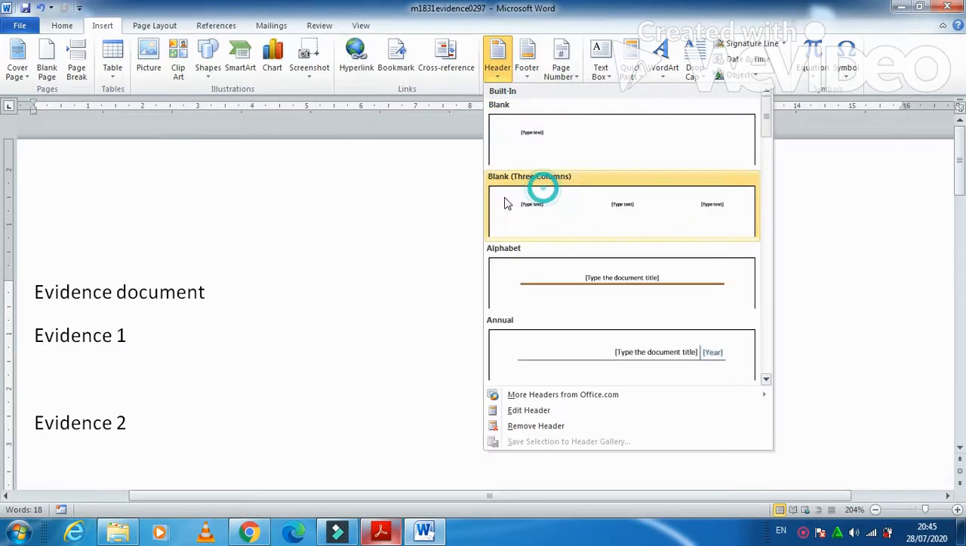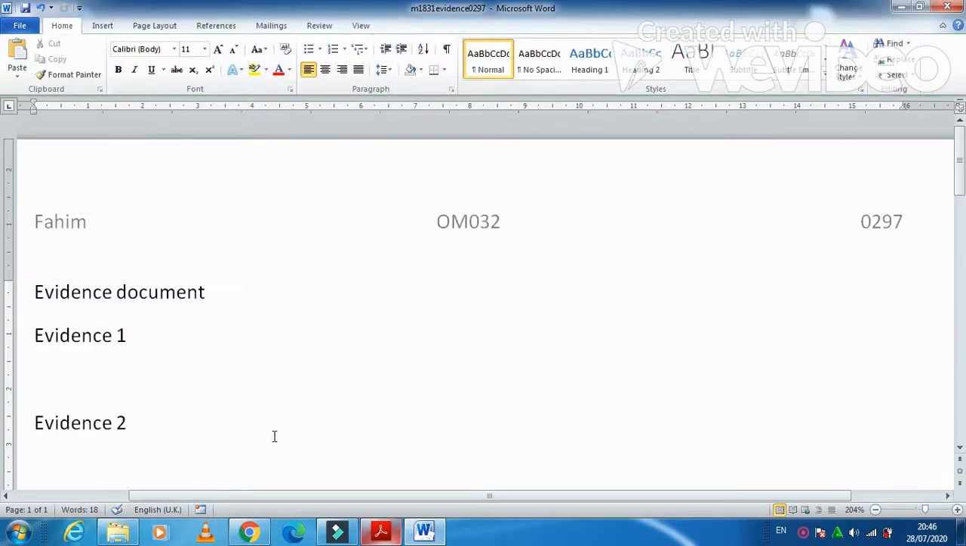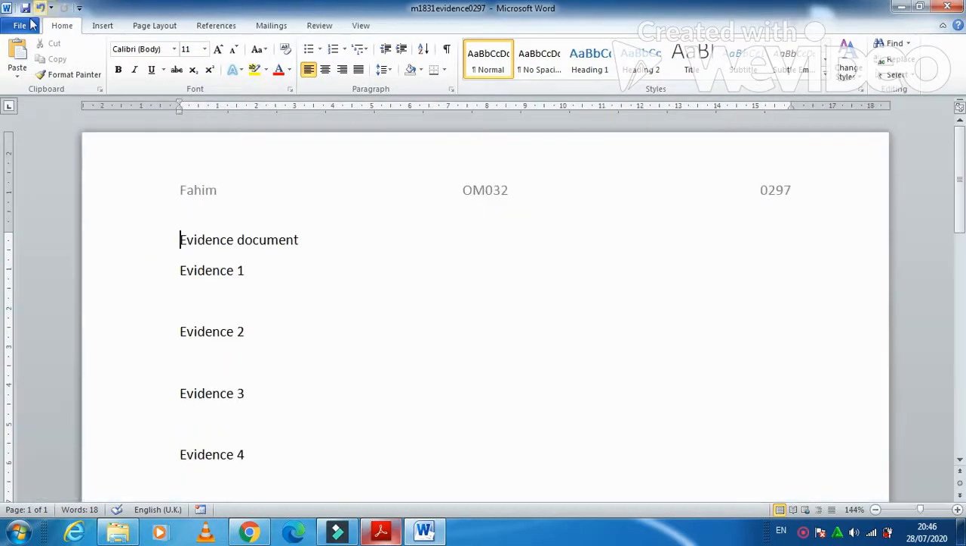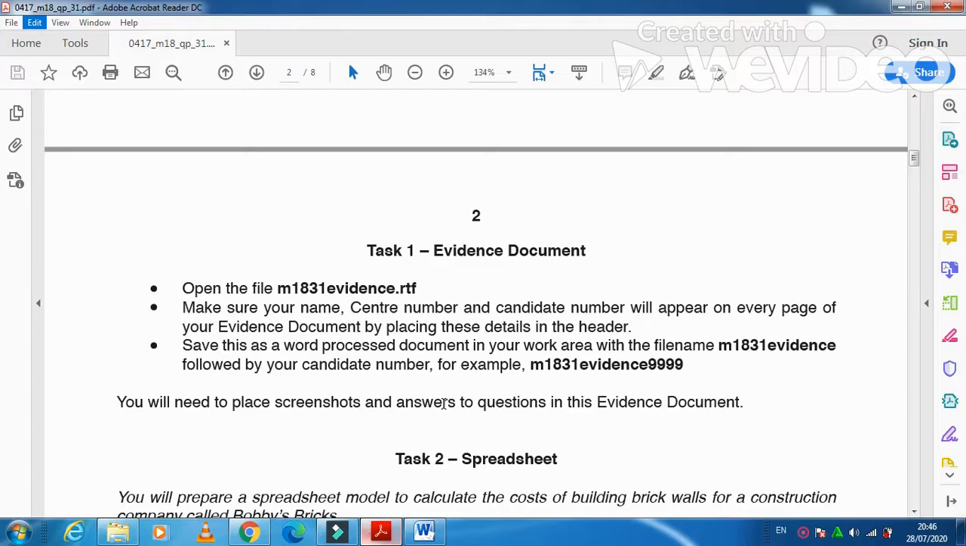Now include the header, which will include your name, center number, candidate number. So I'm just going to click here, my name, center number, and then my candidate number. Then just click on close. After adding all these details, I'm going to click on save again, so it is saved once more. Then moving to the question paper.